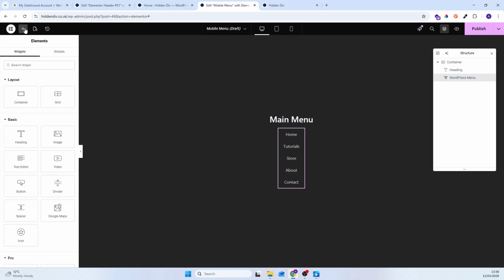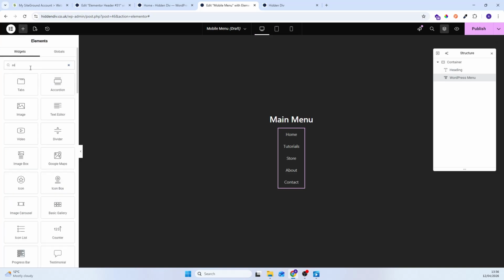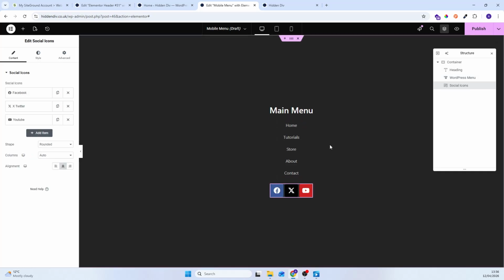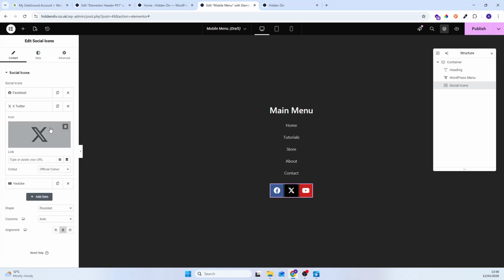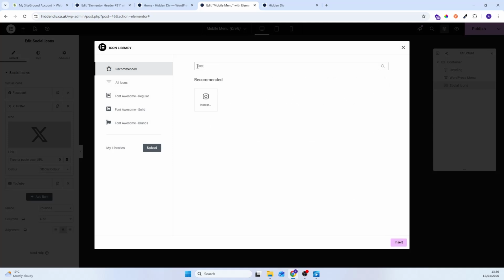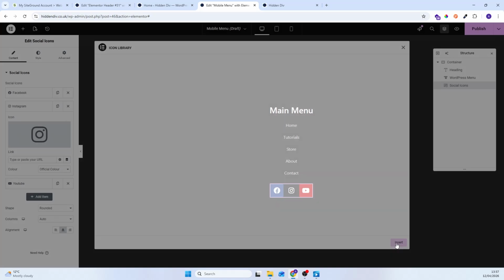Another thing you can do is perhaps add some social media icons. So you might decide that you want a few social media icons in there so that people are prompted to visit your social media accounts. There's a few different versions you can do for this. So what I will do is I will have Facebook. I'm going to replace Twitter with Instagram. So I'll select this version of the logo.